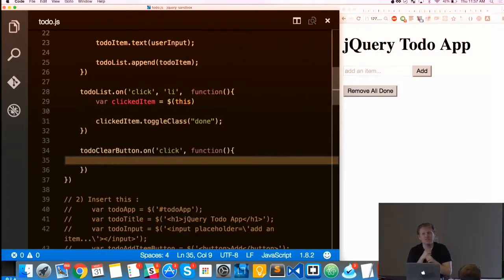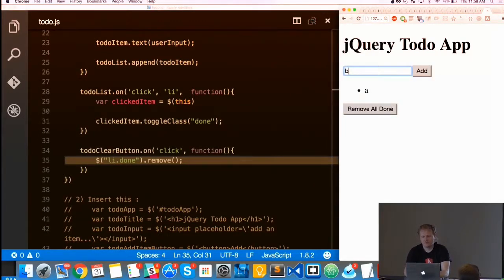All of the list items? The ones with the done class. So how do we get the list items with the done class? We're going to select li.done. Select me any list item with the dot done class. And then remove it. That's it. Done, done, remove all done. They're gone. Deleted.